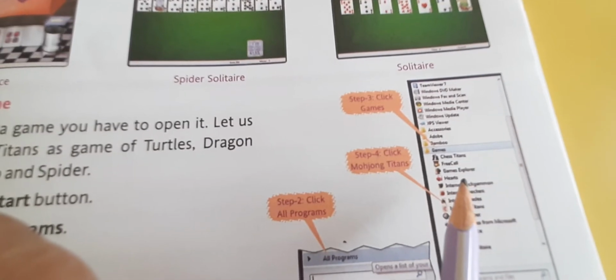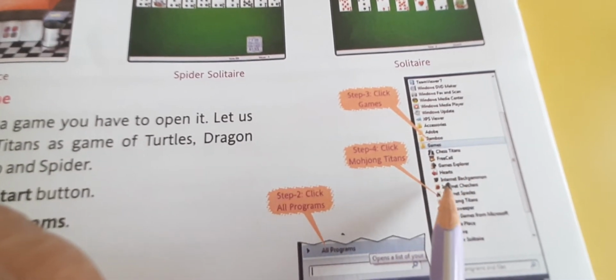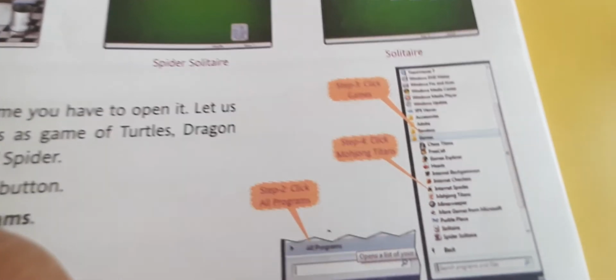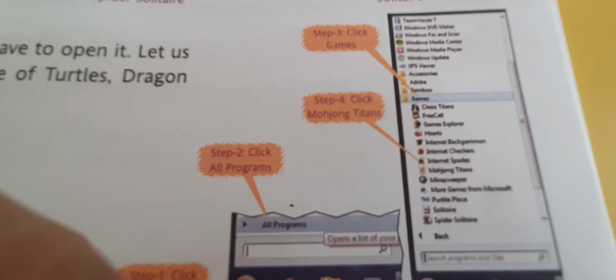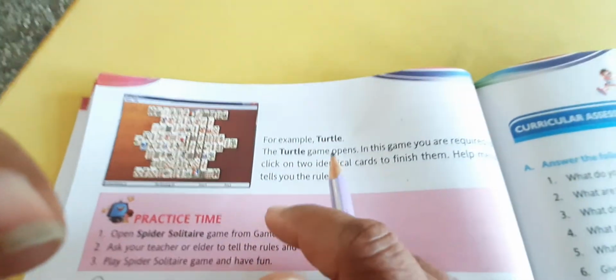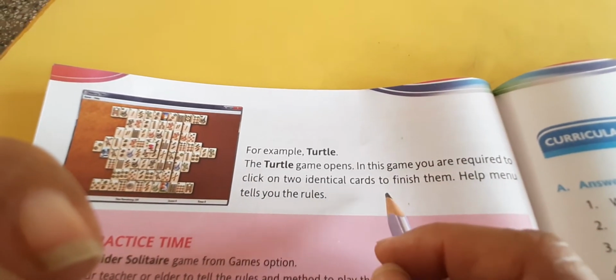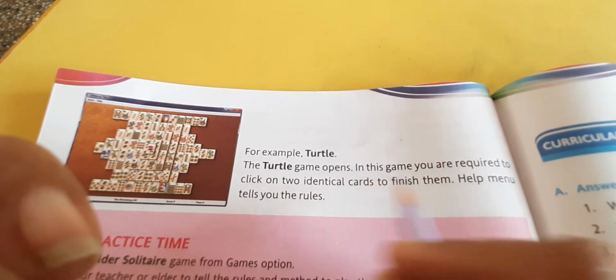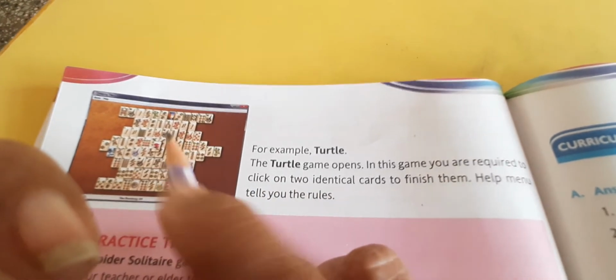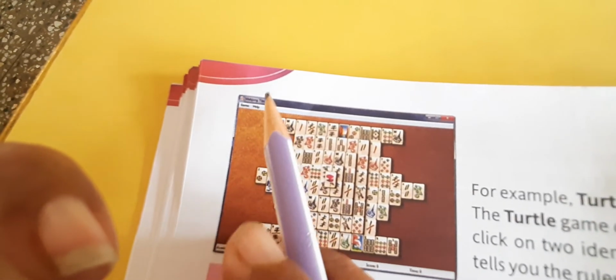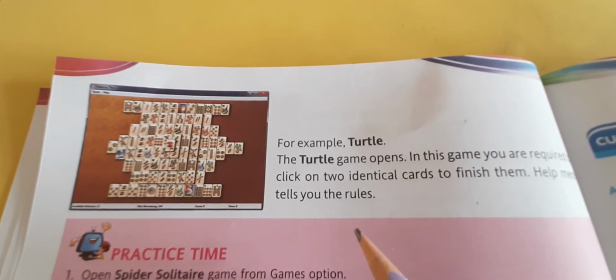See, there are various games there, Chess Titans, Free Cell, etc. Okay children, can you see these games are there? So you can play these games and you can check in your system as well. For example, turtle. The turtle game opens. In this game, you are required to click on two identical cards to finish them. There is a help menu that tells you the rules. Okay, you can know about the game and its rules from that menu.